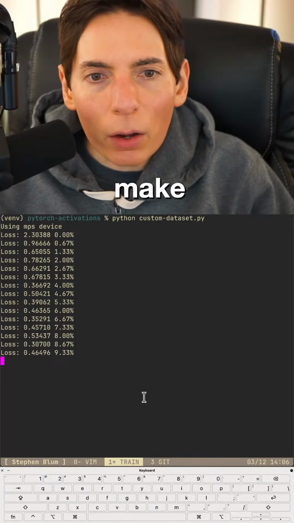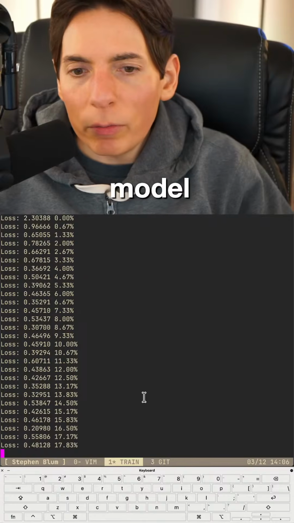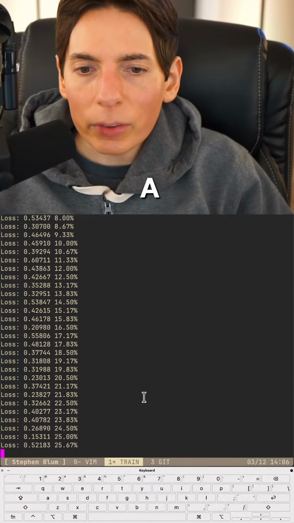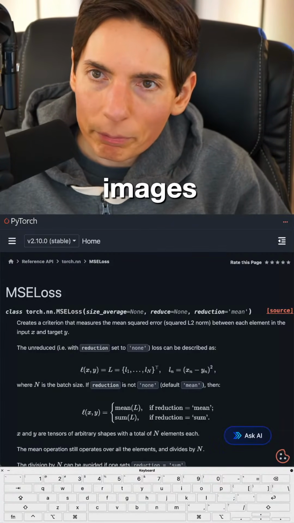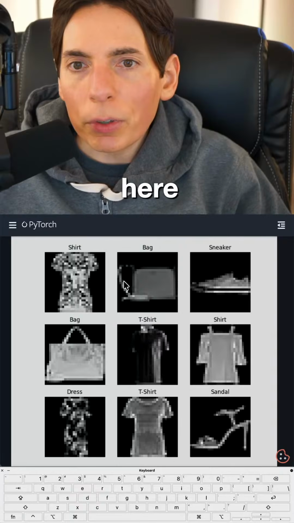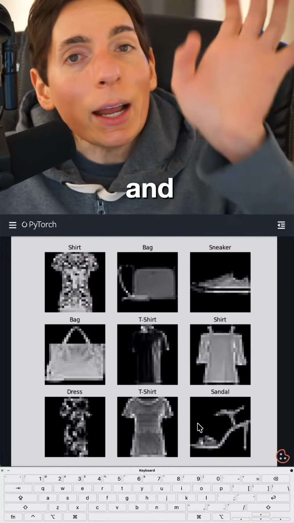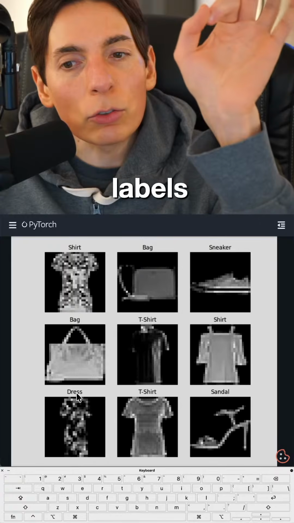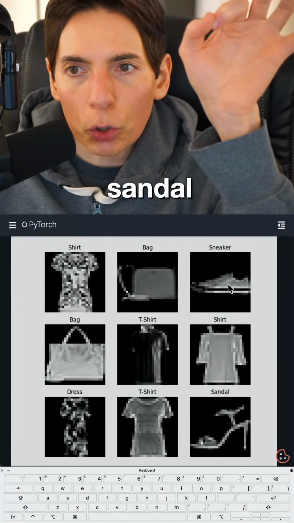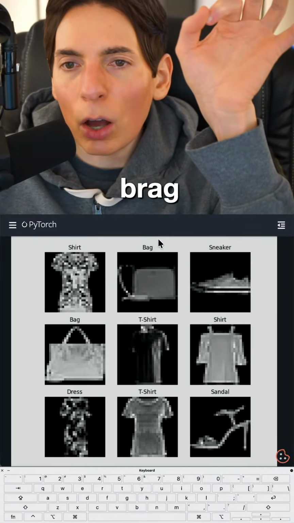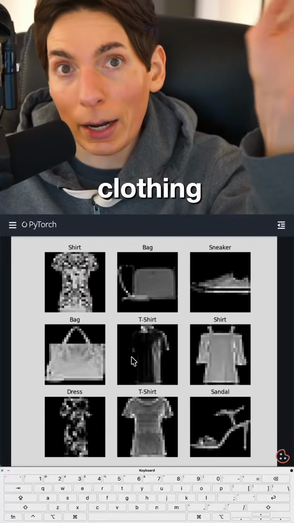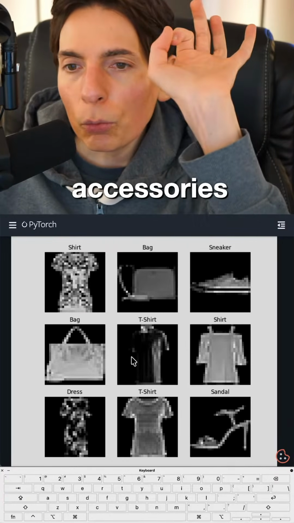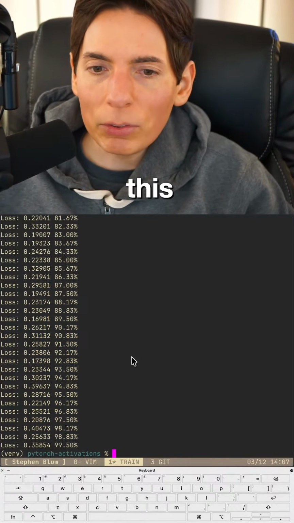What are you making in this system model? We are making a model. So we built ourselves an AI model that is able to recognize images. You guys see here, we've got a bunch of pictures of images, and our AI will train on those using these labels. These labels are like dress, t-shirt, sandal, shirt, sneaker, bag, right? You've got all these different types of clothing items and accessories. We've trained a model on this, and we've succeeded.